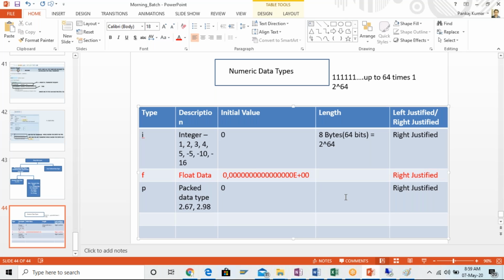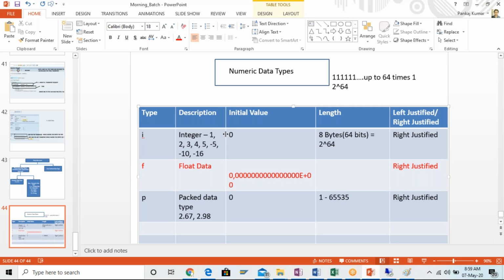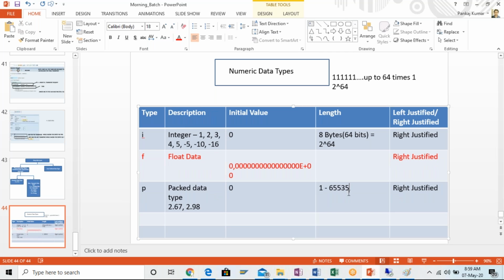Now here, the length, the minimum can be 1, and the maximum length can be 65535. Why is this the maximum length? This can be more also, depending on the version, the operating system, the system. But typically it will be like this. So 65,535 is the maximum length you can use for the packed data type.